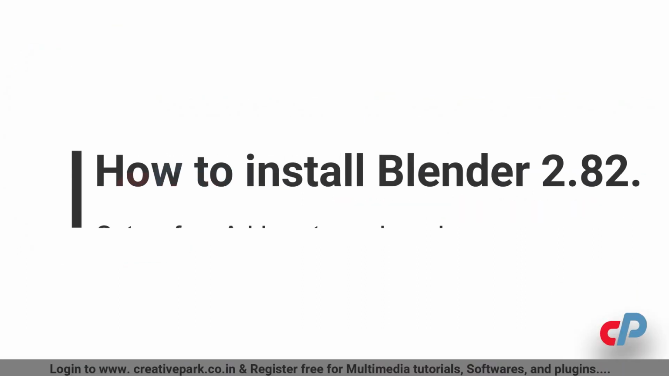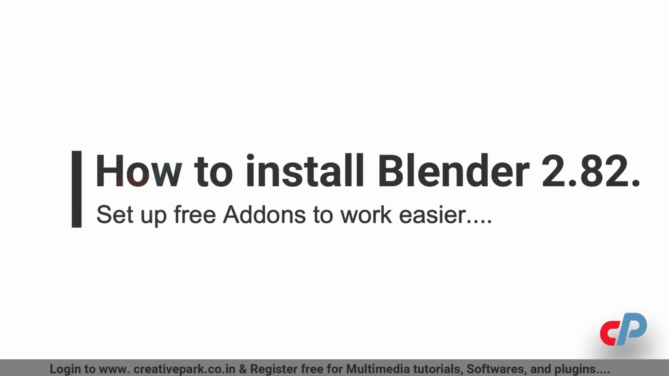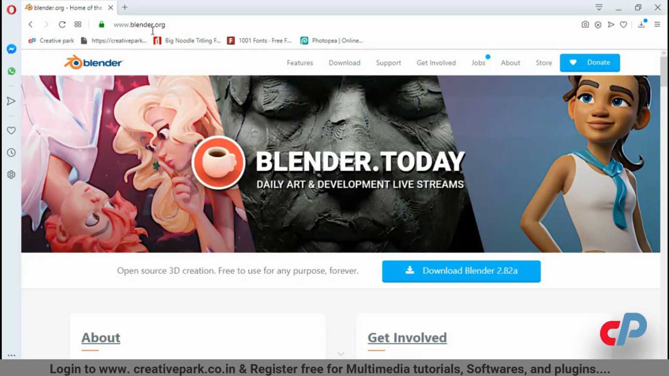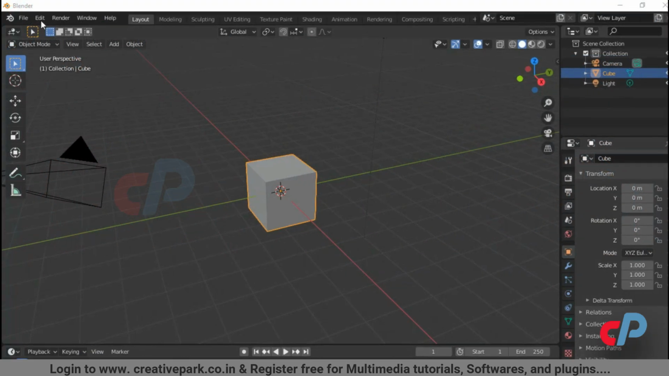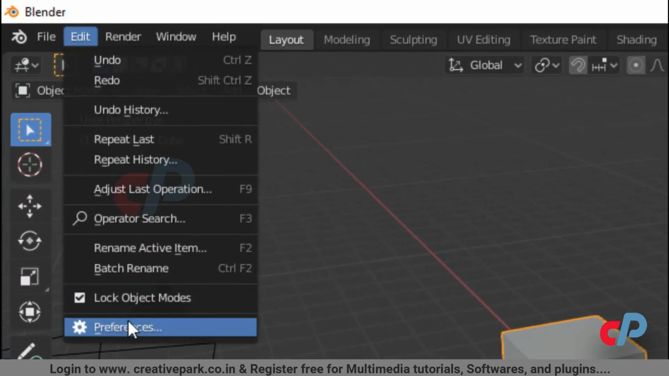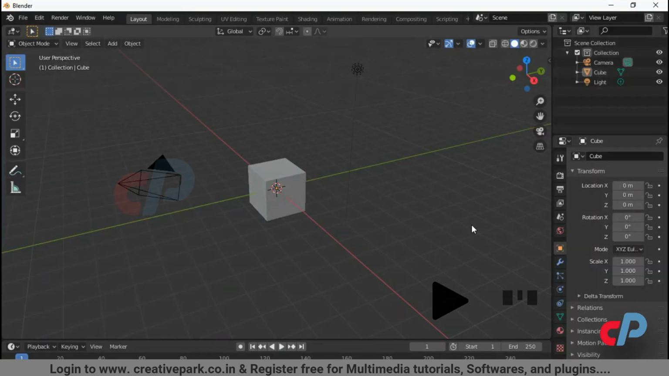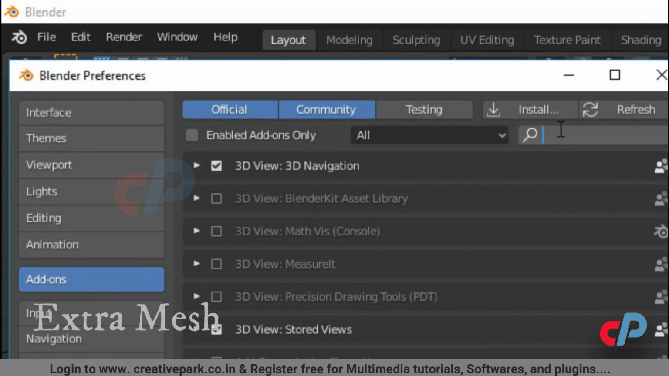In this video, we'll see how to install Blender 2.82 and add-ons to blend easier. Log on to www.blender.org to download. Today we're going to see about 5 built-in add-ons in Blender 2.82. For better understanding, follow the screencast keys in right bottom of the screen. Number 1. Extra Mesh.